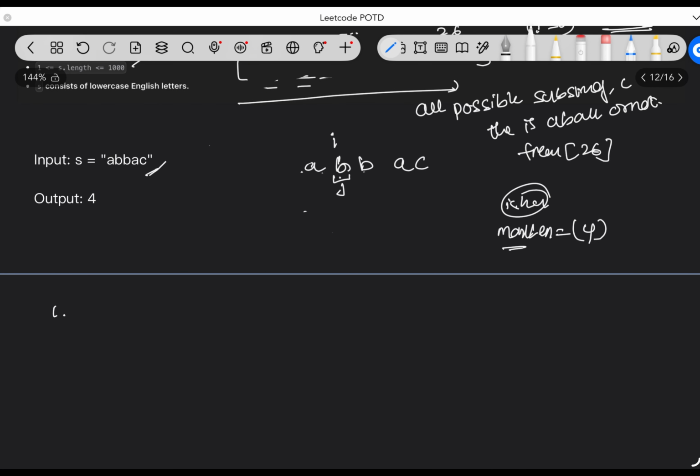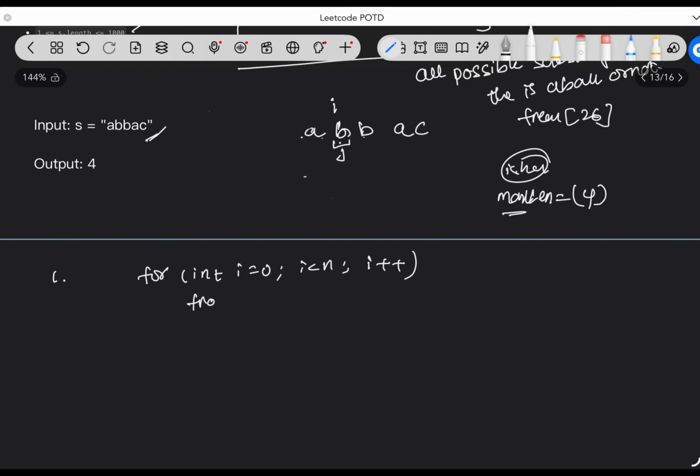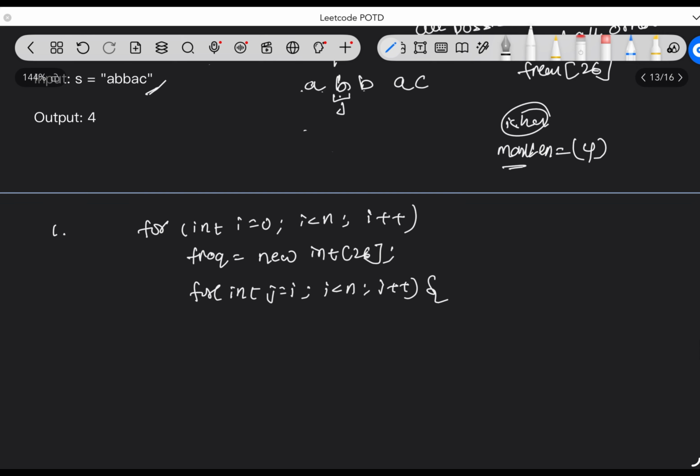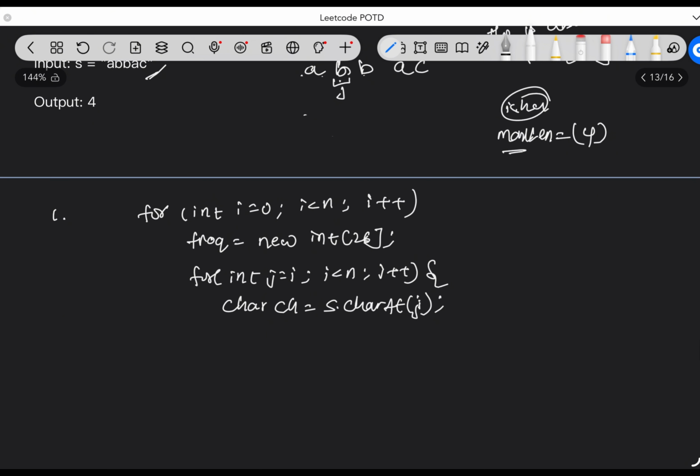pseudocode for this one. So what we need to do, we'll have one outer loop, int i is equal to 0, i should be less than n, and then i plus plus, and then every time we will reinitialize our frequency array with 26 length. And now we'll start int j is equal to i, j should be less than n, and then j plus plus. Now here, the first thing is we'll extract the character, s dot charAt of j, and then we'll update the frequency of this character.